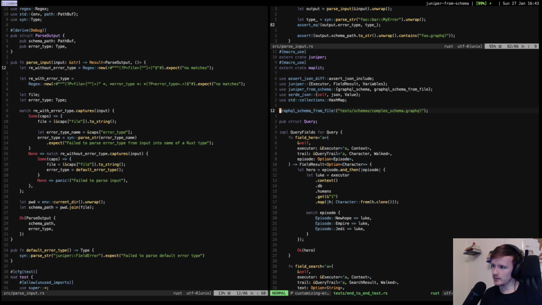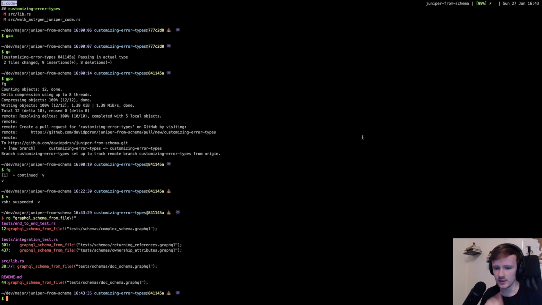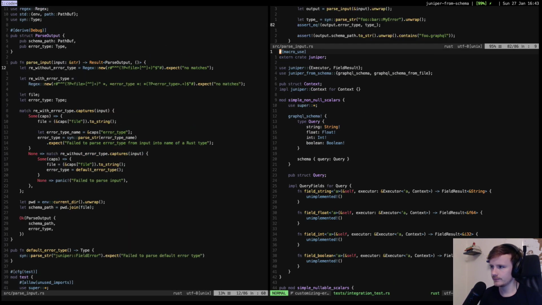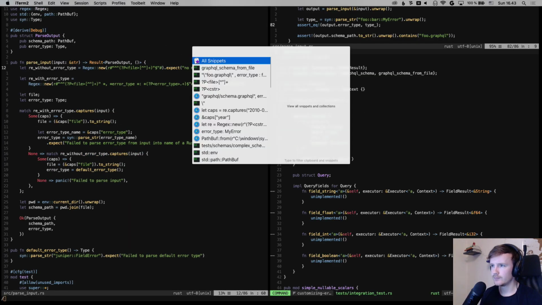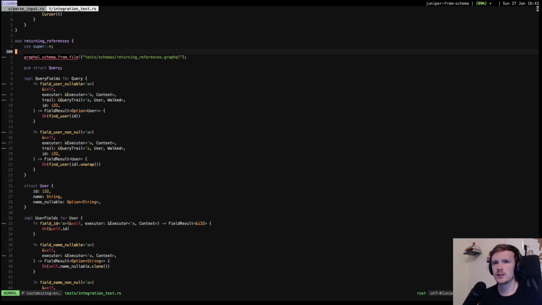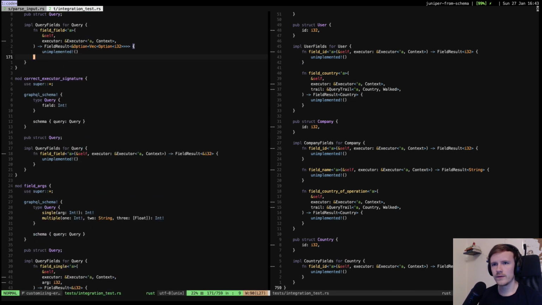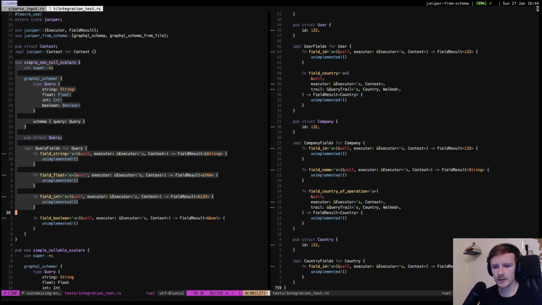These should still work as well. So now the question is, where else do we call this macro? Because we need somewhere where we can actually test customizing the error type. So we only do it in the end-to-end test and somewhere in the integration test. Yeah, so let's just add a new test here. Let's start with a fairly simple schema. We'll just copy this one. Non-null scalars.